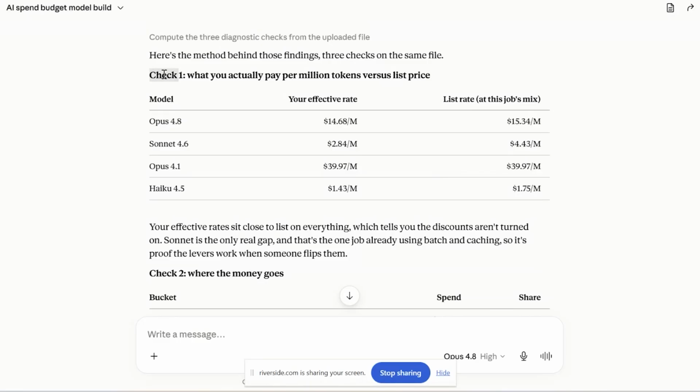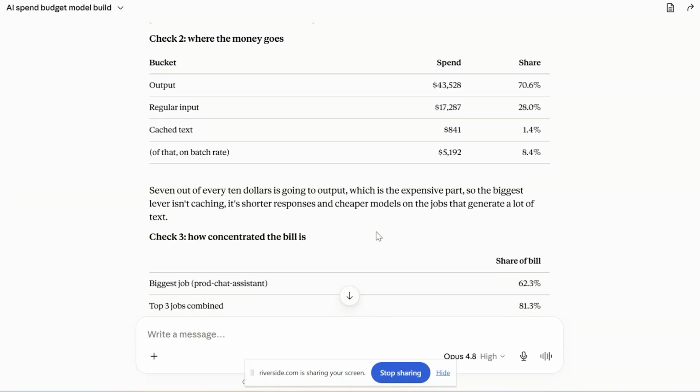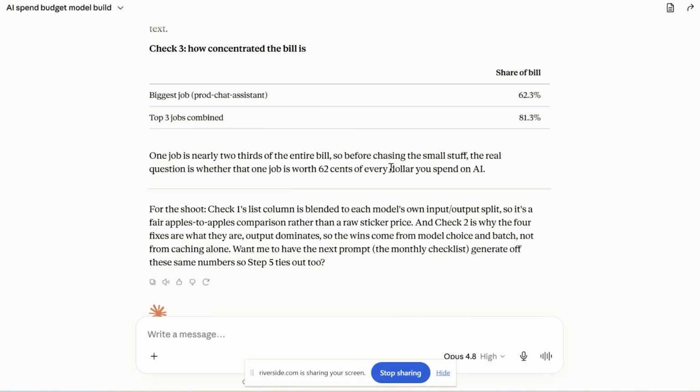Check 1, what you actually pay per million tokens versus list price? That's not good. 7 out of every $10 is going to output, which is the expensive part. So the biggest lever isn't caching. It's shorter responses and cheaper models on the jobs that generate a lot of text. I kind of know what that means. Top 3 jobs are 81%.